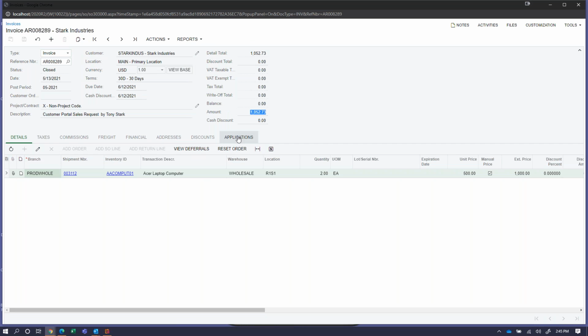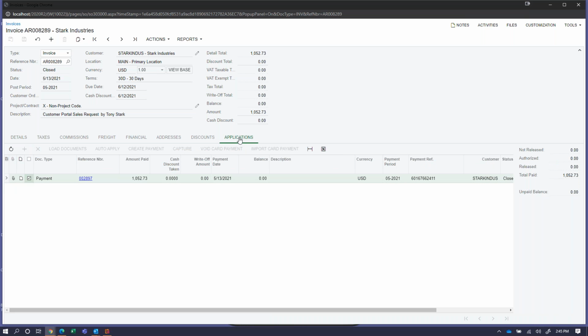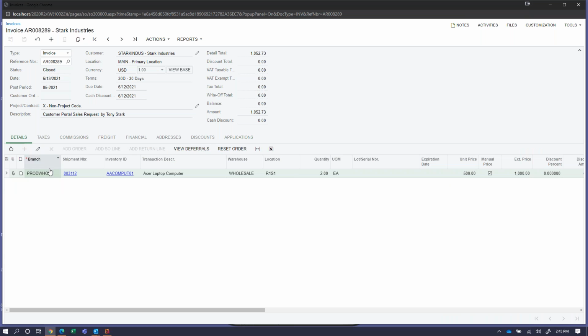I see what the total amount was. And even from this screen, I can go back and see that particular credit card payment information, the payment reference number that was returned from Authorize.net. I can see, and again, the details of what he particularly ordered.